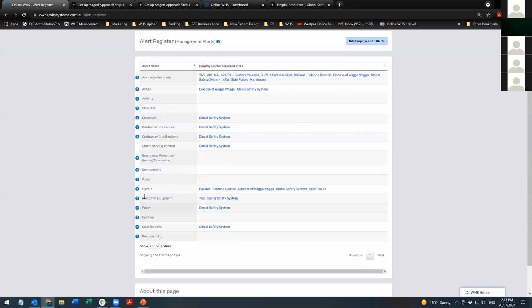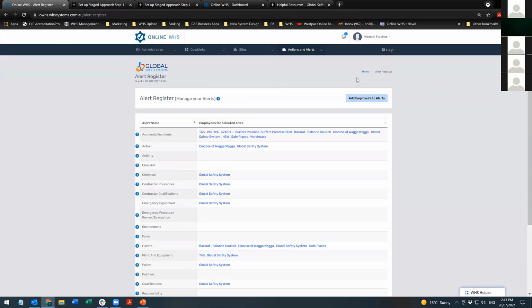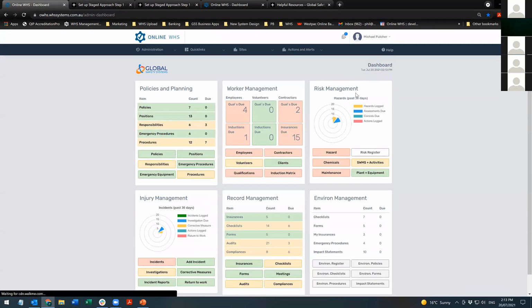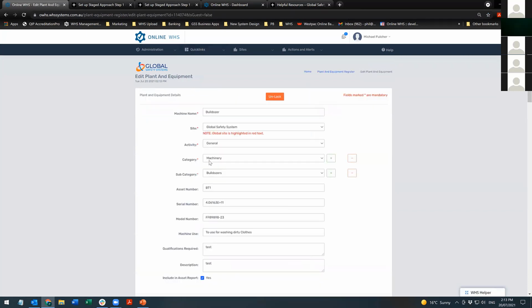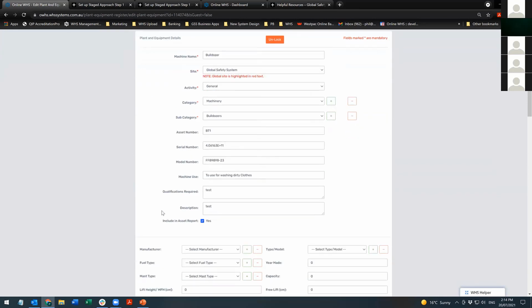So your plant and equipment, yep, another definite one you would need to be doing. If you've got plant and equipment, you've got to keep that in safe working order, and all your equipment is going to have different maintenance dates. So this alert does multiple things, because if we go to the plant and equipment section, and if I select edit, you would have noticed the new upgrade with the categories and so forth here.